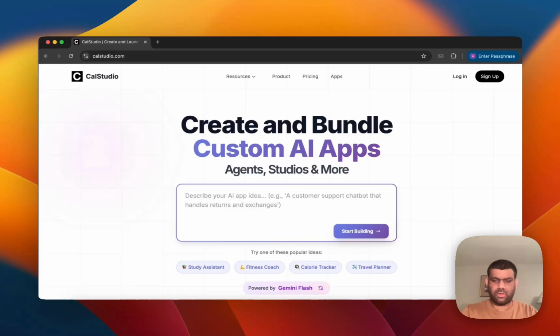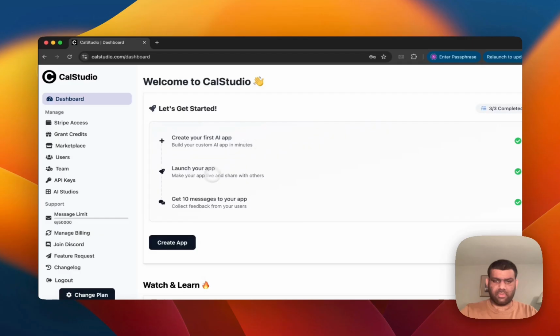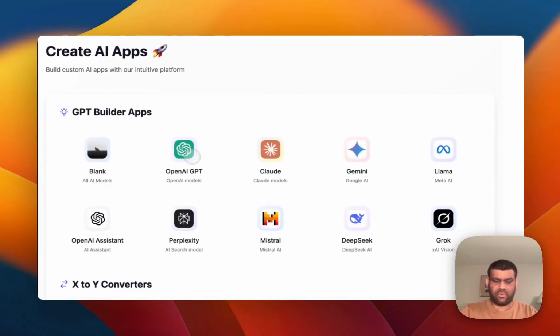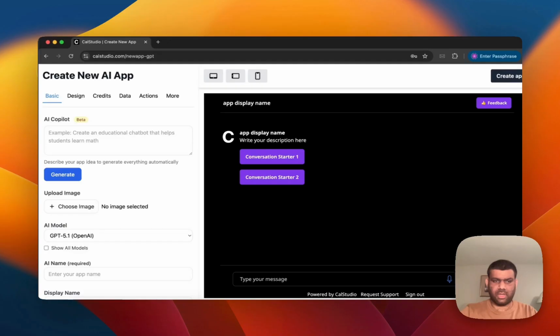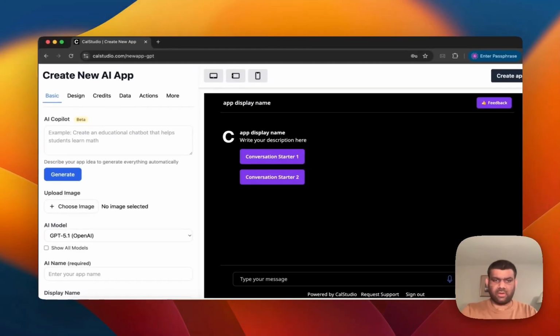So head over to CalStudio.com, which is a platform that lets you create these GPT 5.1 assistants. So sign up for a free account. And once you've signed up, click on this Create App button and select OpenAI GPT from the app creation menu. And now once you're here, you need to select GPT 5.1 as the AI model, which I've already done.